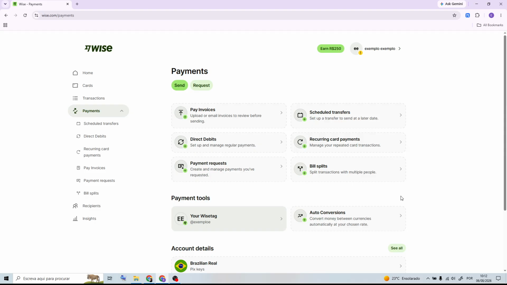After that, review the imported payment list carefully. Wise will highlight any missing or incorrect information that needs to be fixed.